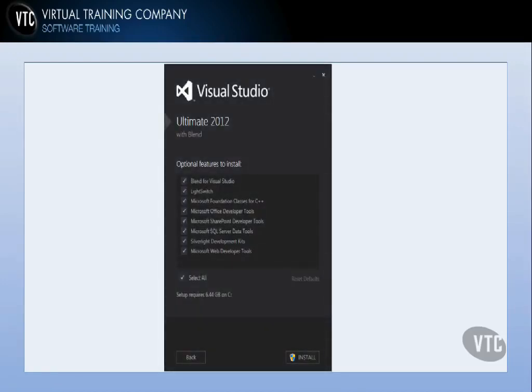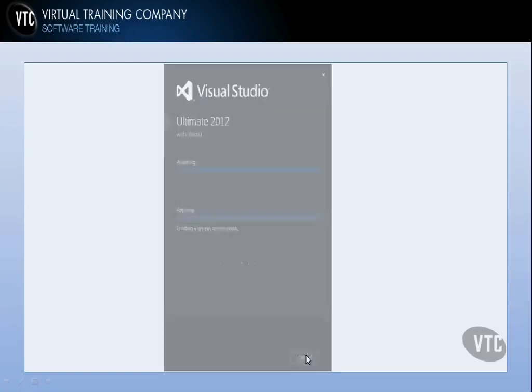Now, optional features to install. You can leave all of those. It'll require 6.44 gigabytes. You can take out the ones you don't want. Again, if you take one out, make sure that you're not going to need it here. It could come back and surprise you later. And then you can just come right down here to the right and click on Install. And this will start this process.